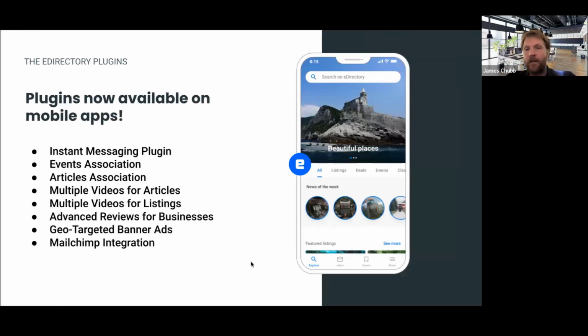And then one other thing just to announce is that we now have a number of the plugins available on the mobile apps, and we didn't have that a number of years ago, and that's been a fairly recent development for us. So we have a native iPhone and Android mobile app that you can submit under your own brand into your own App Store and Google Play Store account. You build them in the site manager, and then submit them into your own accounts there. And some of the plugins are now available in the mobile app as well.